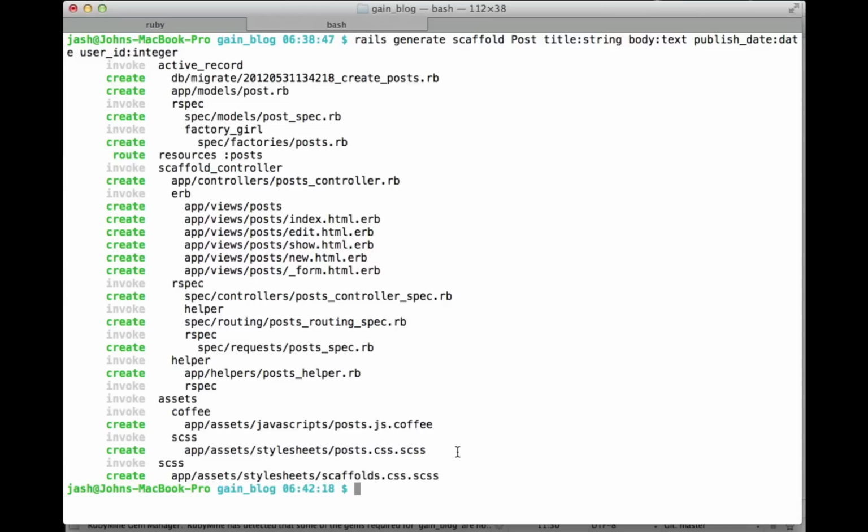So now we'll do the same thing, only instead of for posts, we'll do it for categories. And in this case, what fields do we have for category? Well, that one's pretty simple. I think we just have a name, and that will be a string.